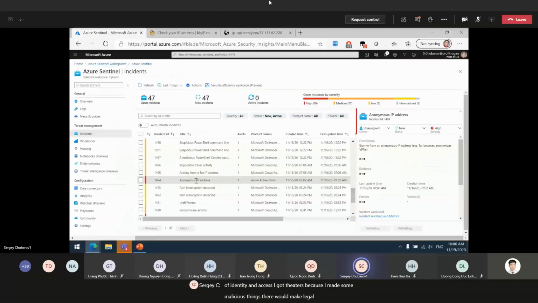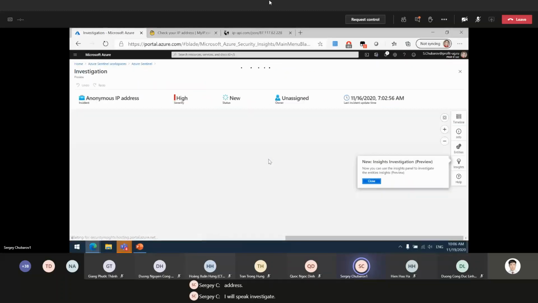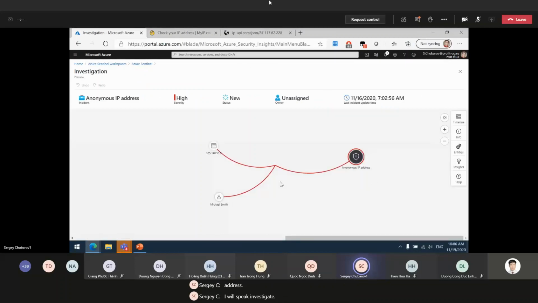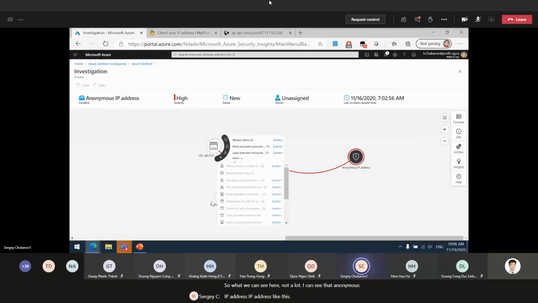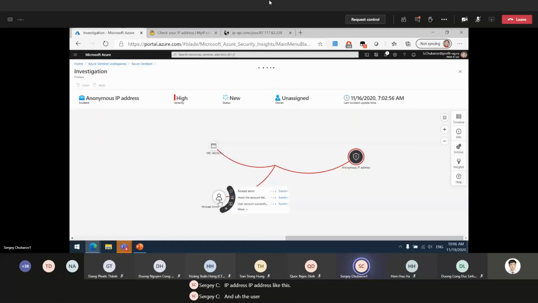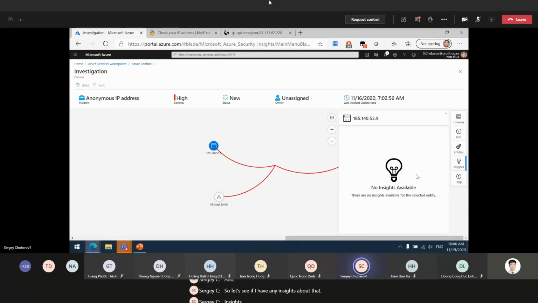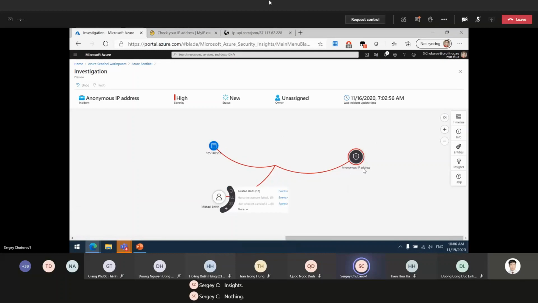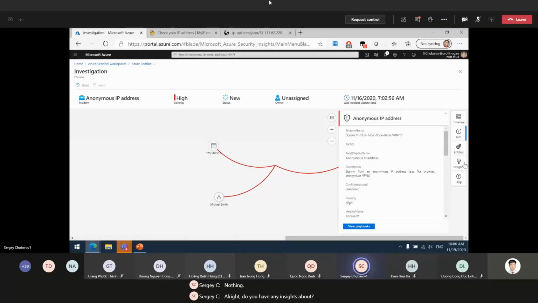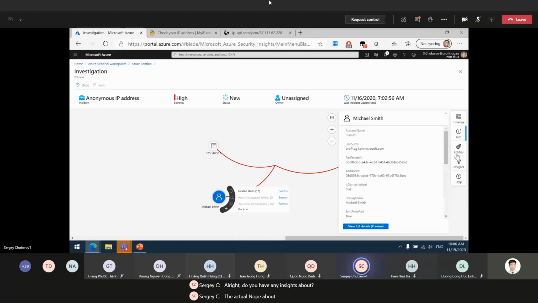Let me click on an anonymous IP address. Now let's click investigate. So what I can see here, not a lot. I can see that anonymous IP address like this, and the user Michael Smith. Let's see if I have any insights about that. Insights? Nothing. All right. Do I have any insights about the actual IP? Nope. About the user? Any insights?